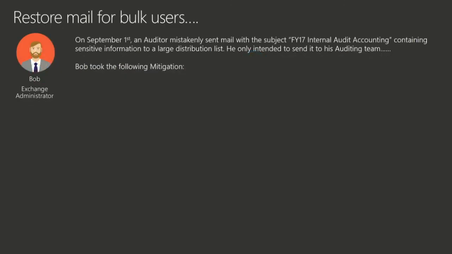So next, we have restoring mail for bulk users. This is another Exchange administrator, Bob. On September 1st, he gets a call from an auditor who says, oh my gosh, I did a big oops, and I sent mail with sensitive information to the entire company. And I really needed to send it to this group of auditors that I work with. So Bob's like, oh, it's fine, don't worry.